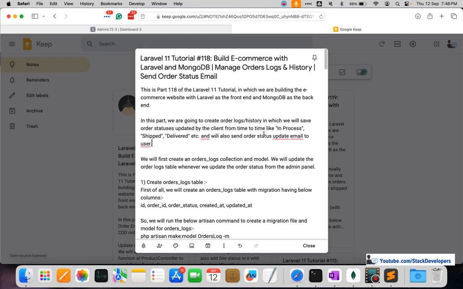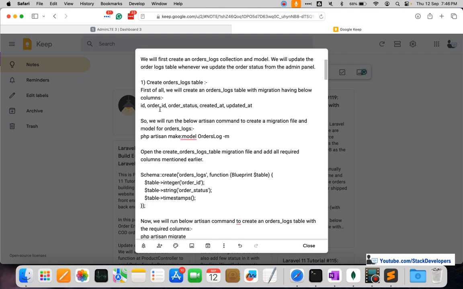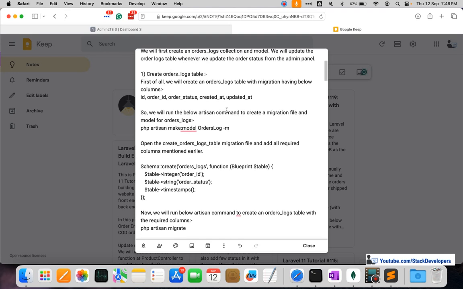First thing is that we are going to create the order_logs table, its collection in MongoDB. We are going to create it with these columns: id, order status, and created_at, updated_at columns that are related to the timestamp. We are going to create this with one single command, both the migration file as well as the model. So this is the command that we are going to run.